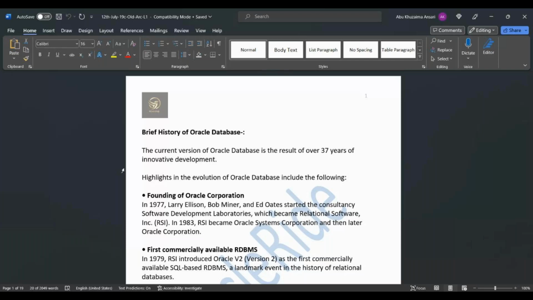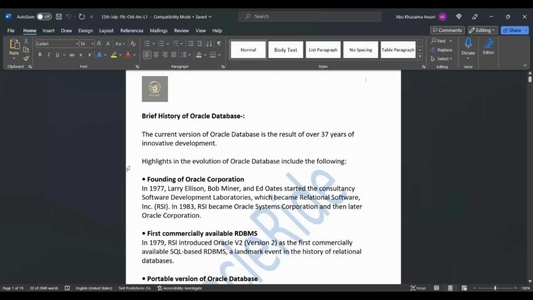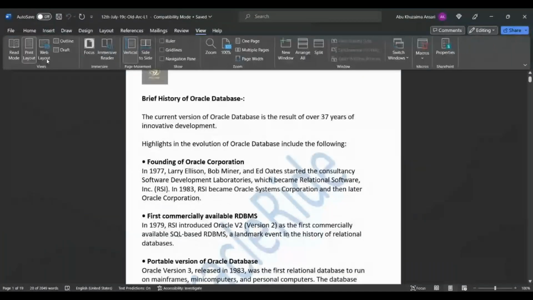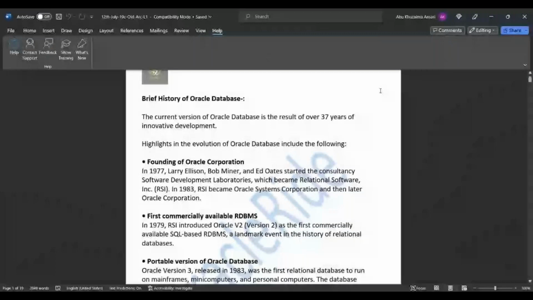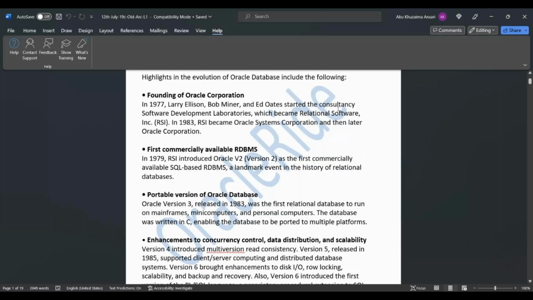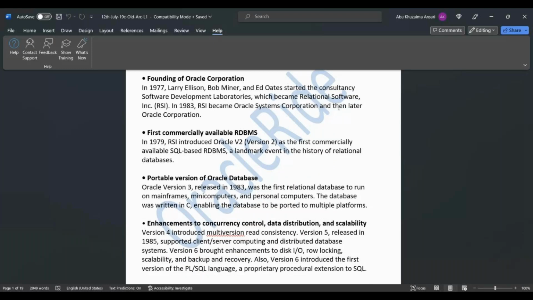The first commercially available RDBMS was introduced in 1979. RSI introduced version 2. That was the first commercially available version, which is SQL based and an RDBMS. And version 1 was never released for commercial purposes. Okay, so this is an important fact. Then version 3 was released in 1983. It was the first relational database that ran on mainframes, minicomputers, and personal computers, and the database was written in C, so that it could enable the database on multiple platforms.